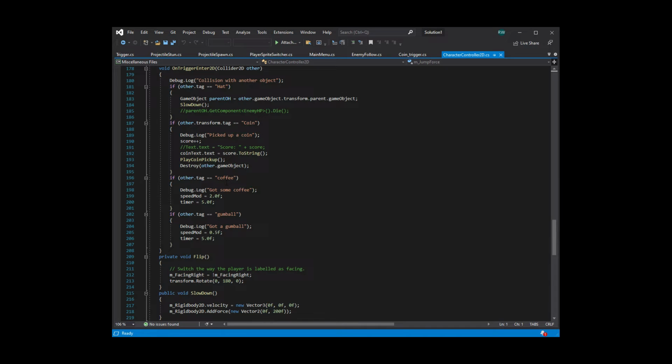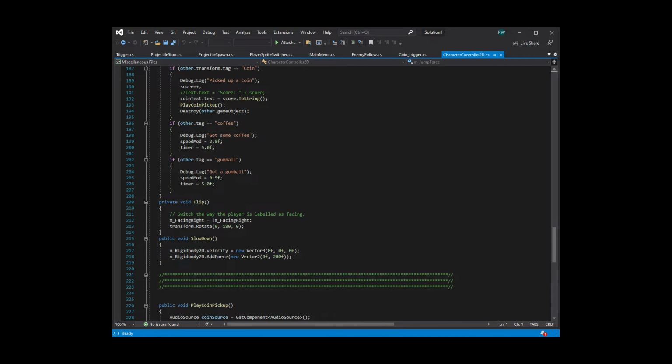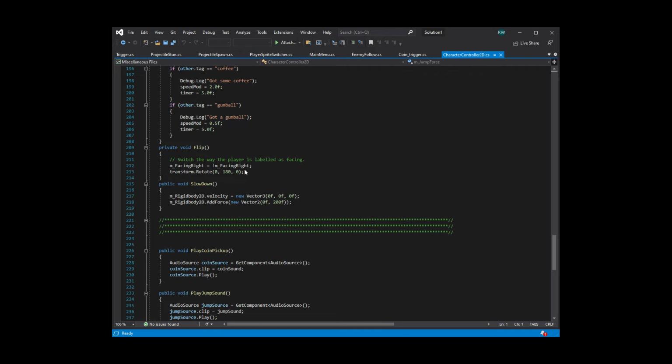The coffee is for when you touch the coffee machine power up and you go faster. As you could see, the speed mod, as we explained earlier. And the timer for the coffee power up will be 5 seconds. And we also got the gumball power up. It'll modify your speed by making it half, and it'll also last for 5 seconds.